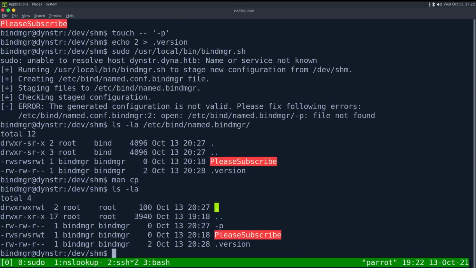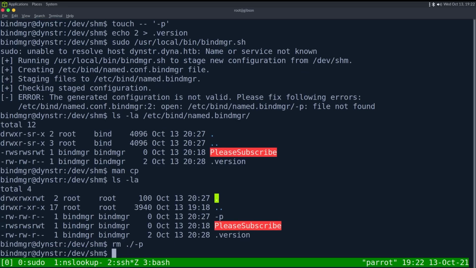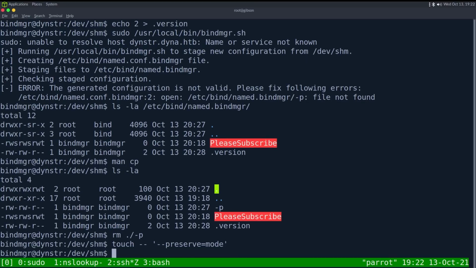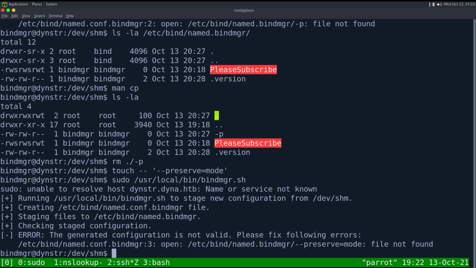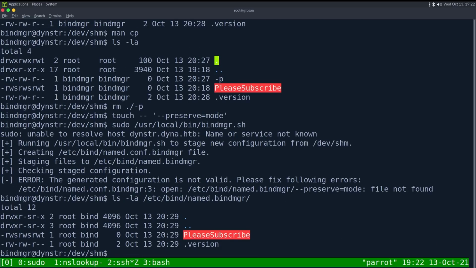So instead of -p, I want to do --preserve=mode. So now when I run the same sudo, /etc/bind/name... I wonder why I could do that, because I didn't update the version. Oh well. But we can see root now owns the file, and it kept our special bits.